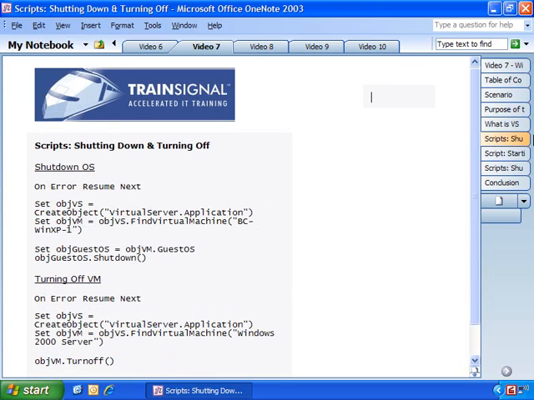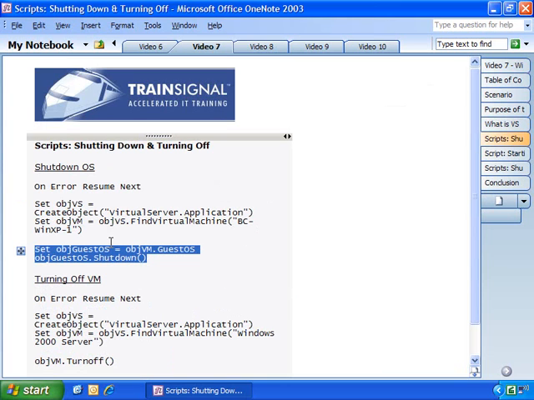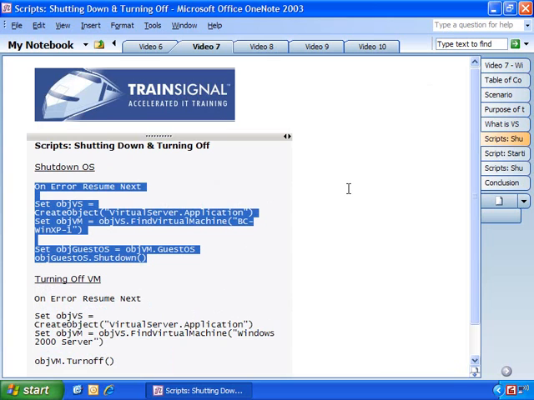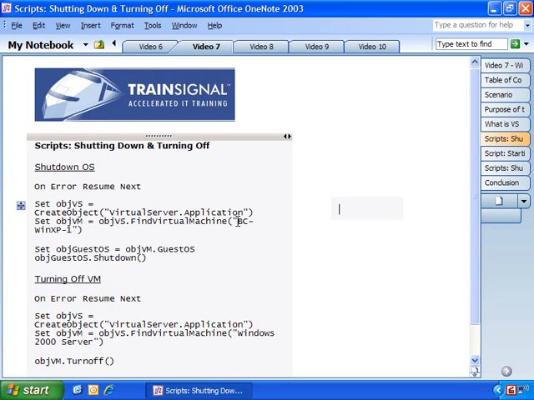So here's a script to shut down and then another script to turn off a virtual machine. This right here is the script. And I took both of these scripts actually from the Microsoft scripting repository for Virtual Server. Those are in the public domain, so anybody can copy those and use them. And the only thing I modified in this script was the name of the virtual server right here. So I put in BC-WinXP1 as the name of the virtual server. So that's all I modified.